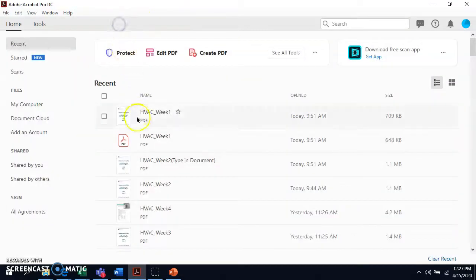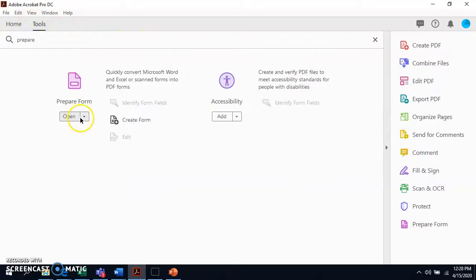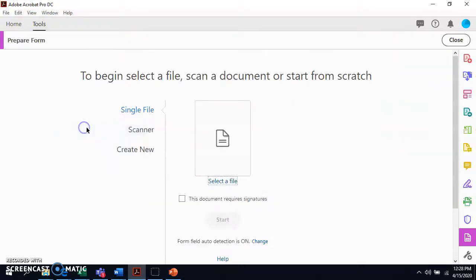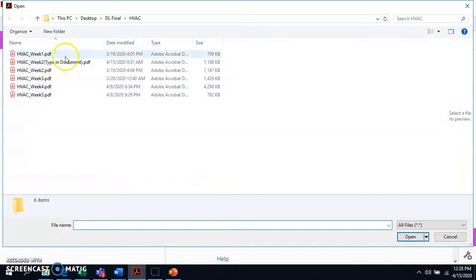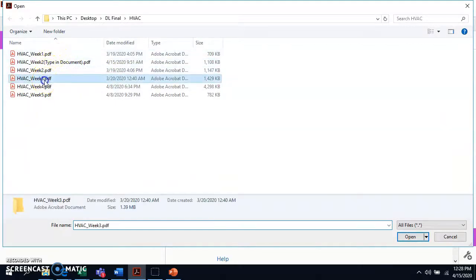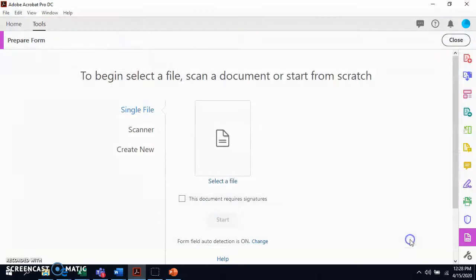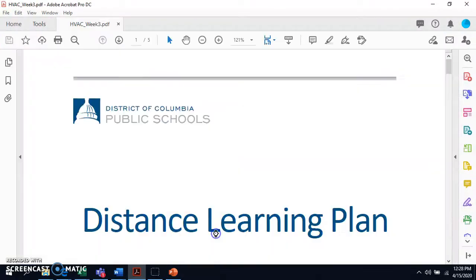So again, you're probably starting off with nothing. You're going to open up your document, or you can go into, again, Tools, Prepare, and then Open. Whatever document you want to work with. I'm going to select the file. So I'm going to do week 3 for this assignment. Open it up, Start.